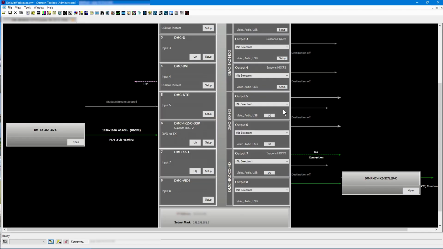On the right, we have our output cards. If we have connected any receivers, they will show up here. We can route signals by using the drop-down. Notice, when we route the signals, it shows up here. Let's open up this receiver and take a look.